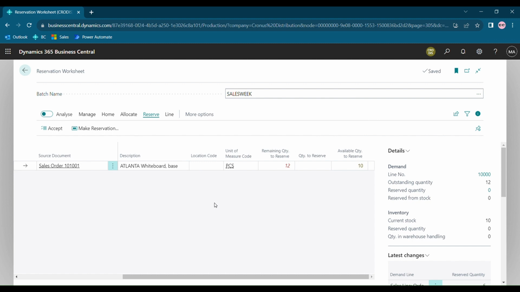The order that I had for 6 is now gone because that was fully reserved, and off it goes. It leaves the other line behind though because it wasn't able to reserve it because it didn't have the full allocation. So let's go back and have a look at what that's done to the sales order.